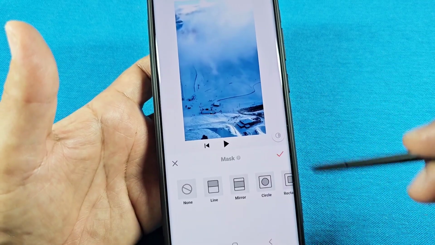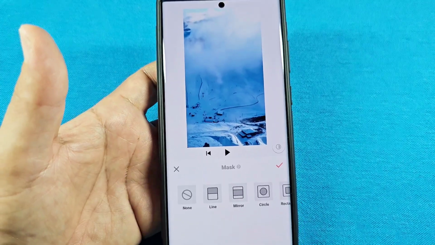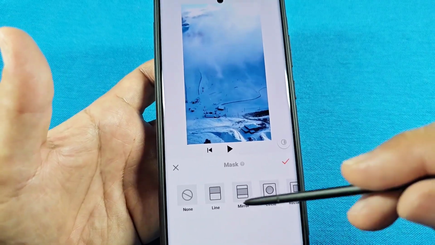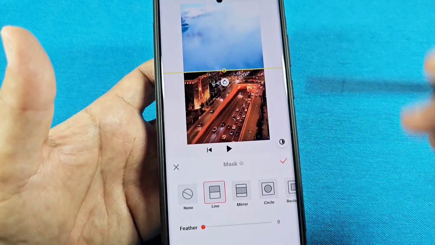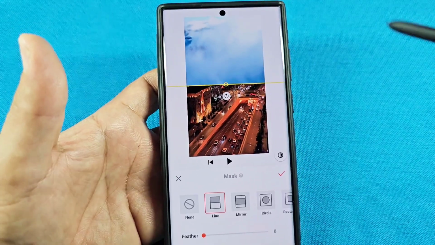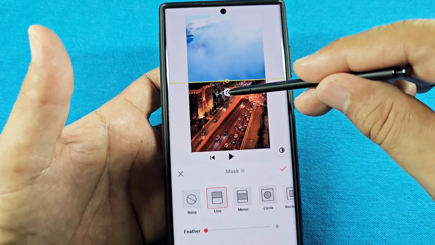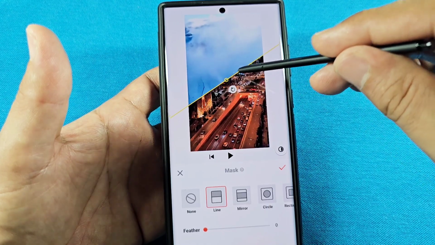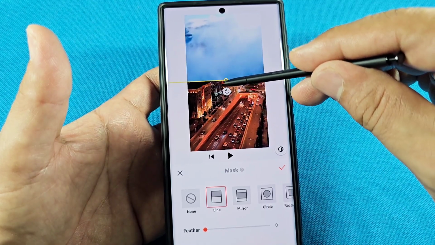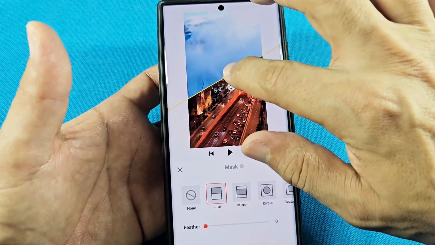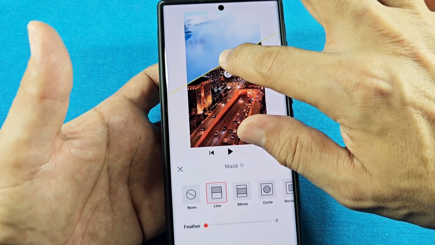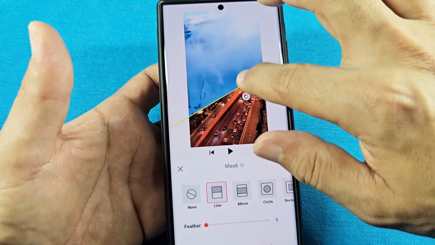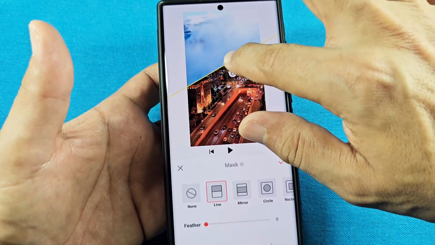Once you're in the mask section, to separate your two videos, you'll want to use the line option, this one here. You'll notice this is going to happen here, and you can use this right here to rotate it. It's up to you, you can go either way you want, okay? And then you can place this. It's kind of hard to do with the pen here, but you can place it like that, however you want, whichever one you want to show more, like this here.